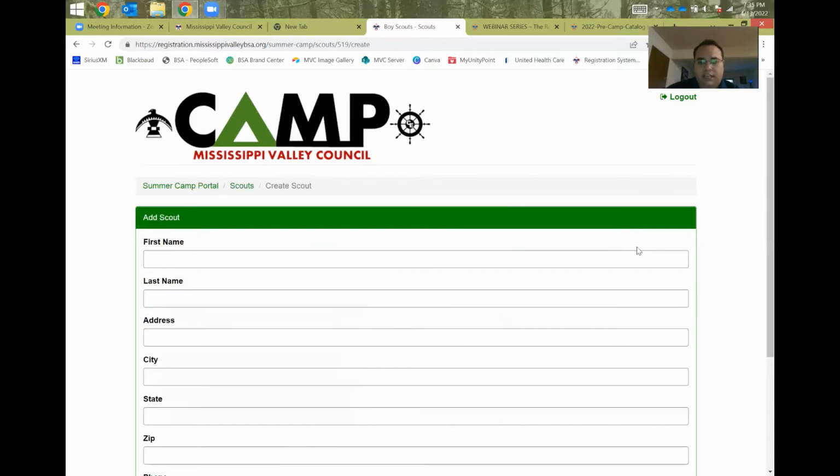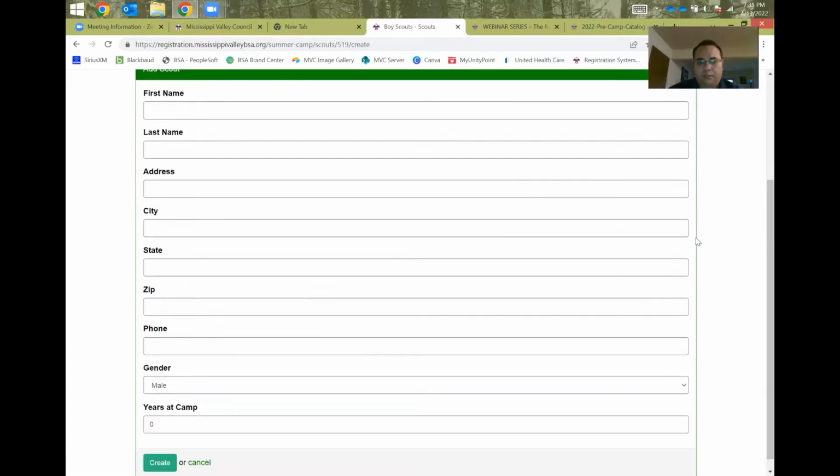When I create the scout, there's going to be a lot of info to dump in there. Ultimately, I don't need your address, but phone would be stellar. If a kid does not show up to camp by camp standards, I have to call the kid and say, where are you? Even if you as a Scoutmaster or Cubmaster tell me that the kid's not coming, I still have to make the phone call. Saves me a little bit of time.